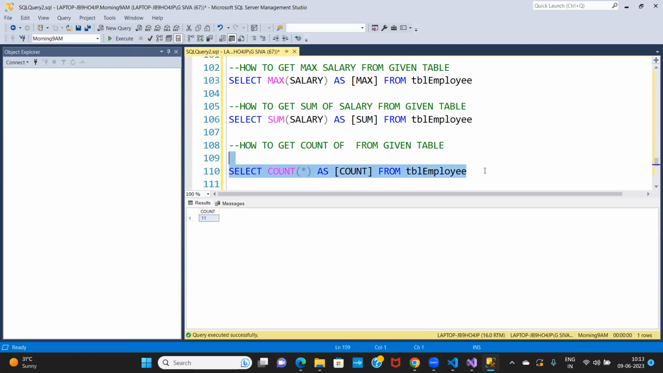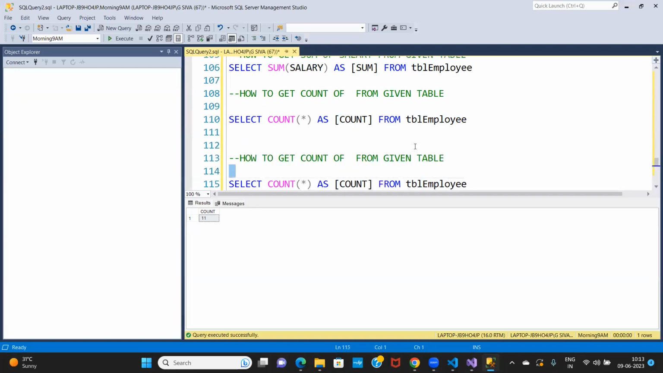Now I have one more function called average. This average function will sum the complete records and divide by the count, and give that value. So I'm going to use the salary column here, and we have to use avg.